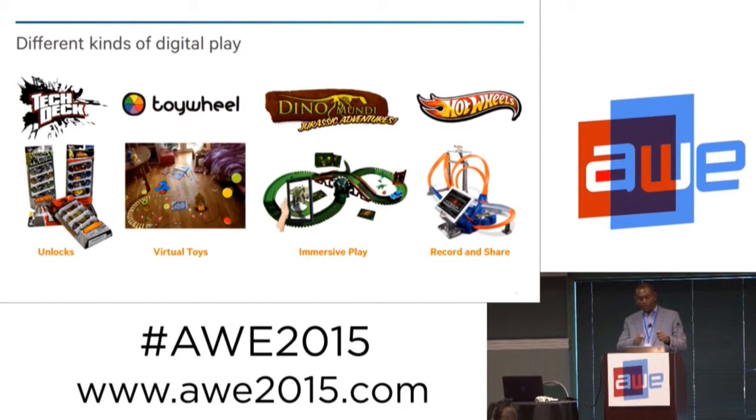So you recognize one, it puts an augmentation on it, and then you bring another dinosaur in, and there's something that happens. So you see the beginnings of rich, immersive gameplay, where you can put different physical toys together, and you have a digital experience on top of that. So you went from unlock to somewhat more immersive play.